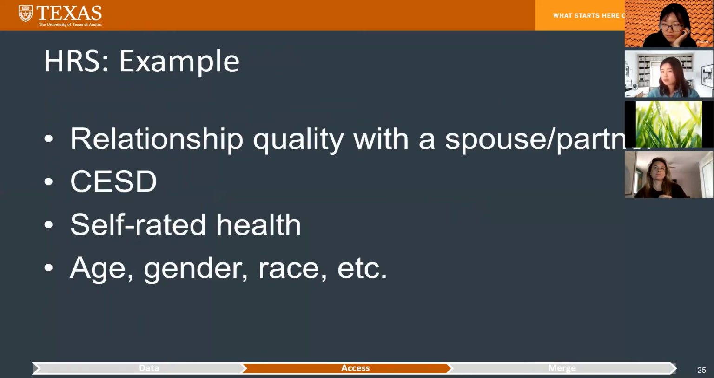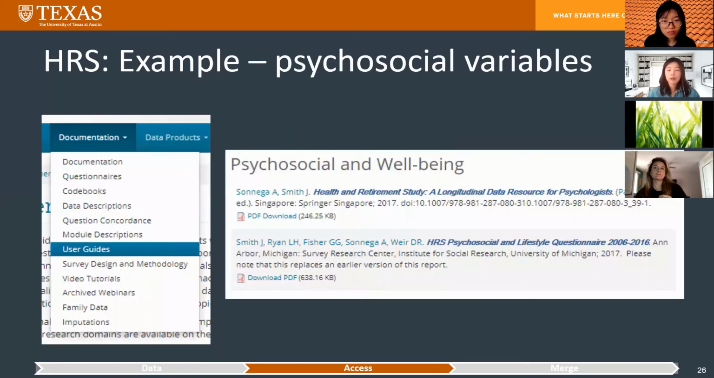We're actually going to download the data and merge in this workshop. I'm going to show you an example of how I identify variables and merge data sets. Let's hypothetically assume that I'm interested in finding out longitudinal associations between individuals' relationship quality with a spouse or partner and depressive symptoms in later life. I know I want to include some health variables like self-rated health in the model, and I also want to control for the usual demographic variables such as age, gender, and race, etc. My primary variable of interest is relationship quality, and it's a psychosocial variable.